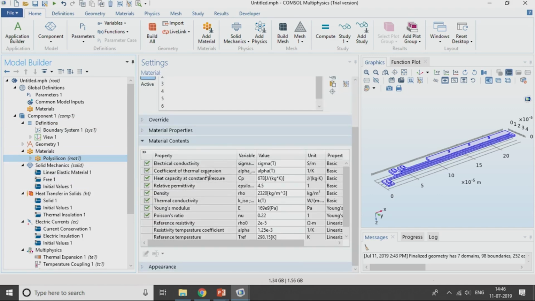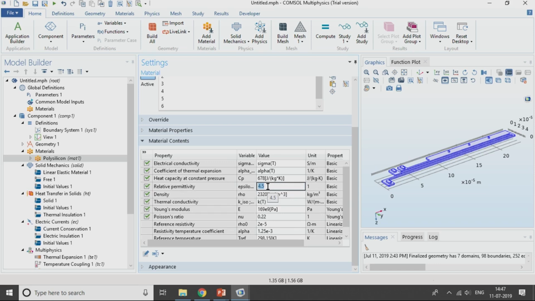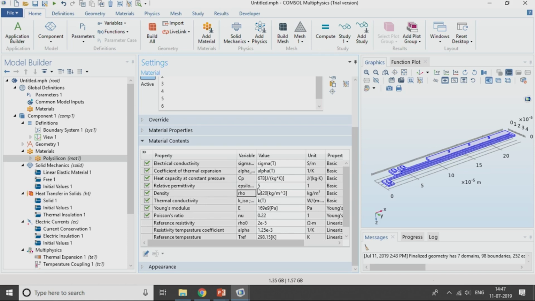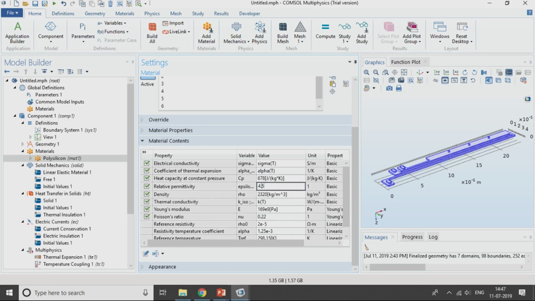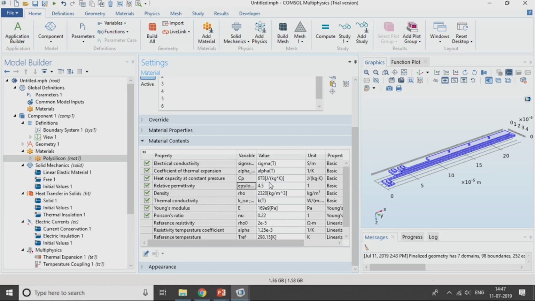So, we have coefficient of thermal expansion, and then we have heat capacity at constant pressure, that is Cp, then we have relative permittivity, then we have density, thermal conductivity, again a function of temperature, and this is again a scalar value. For example, you want to change the relative permittivity from 4.5 to maybe 5, you just need to double click on that and change it to 5. You can just click on it, make it 4.5 again. So, it is very flexible to change the material properties, and it is very open software.